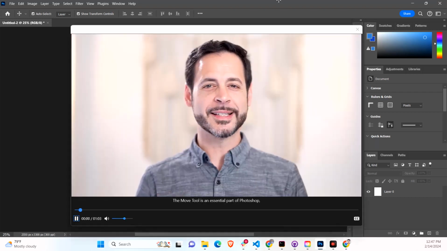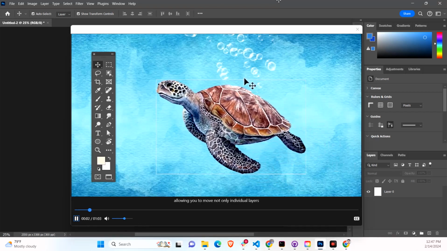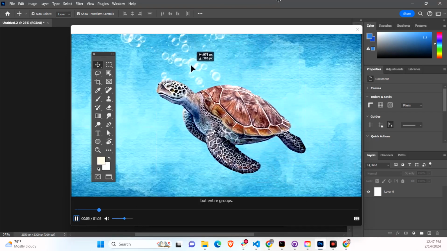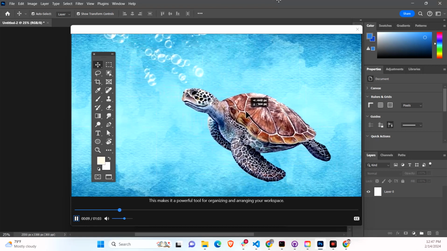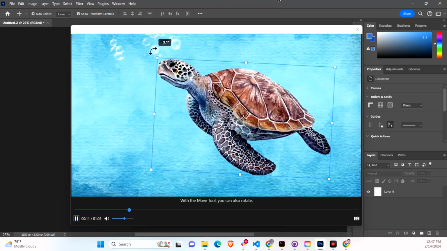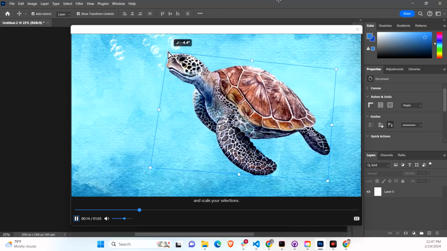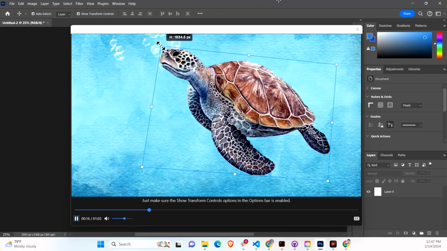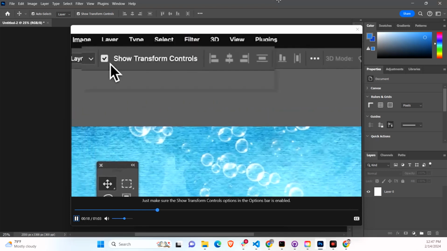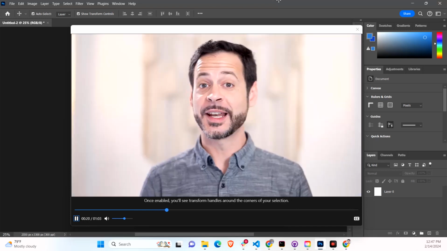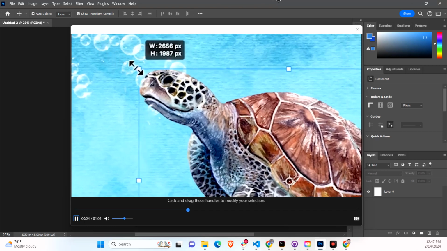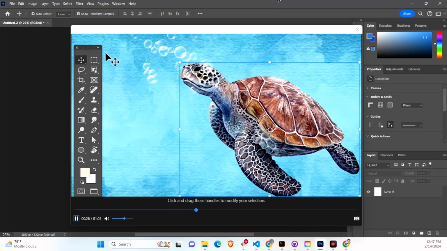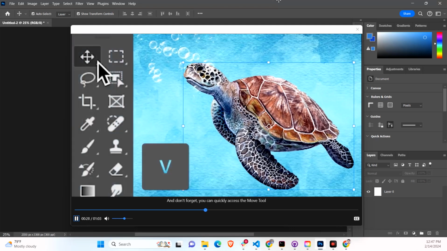The Move tool is an essential part of Photoshop, allowing you to move not only individual layers, but entire groups. This makes it a powerful tool for organizing and arranging your workspace. With the Move tool, you can also rotate, skew, and scale your selections. Just make sure the Show Transform Controls options in the Options bar is enabled. Once enabled, you'll see transform handles around the corners of your selection. Click and drag these handles to modify your selection. And don't forget, you can quickly access the Move tool at any time by pressing V on your keyboard.